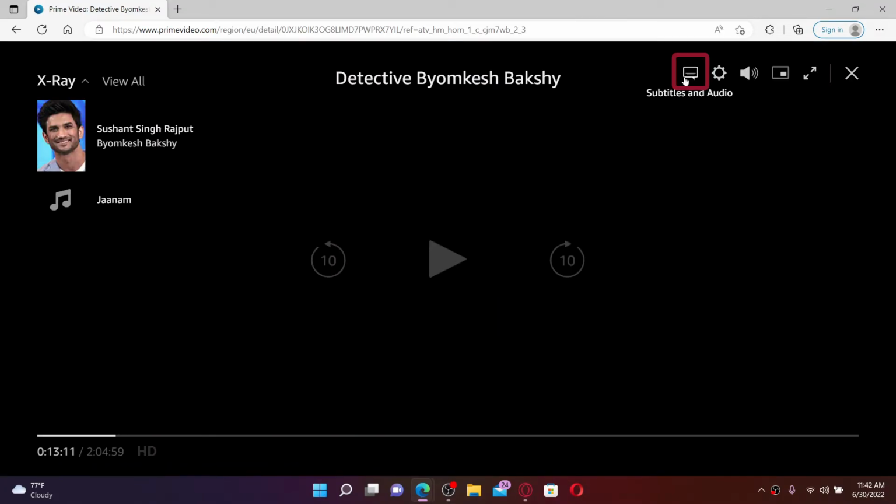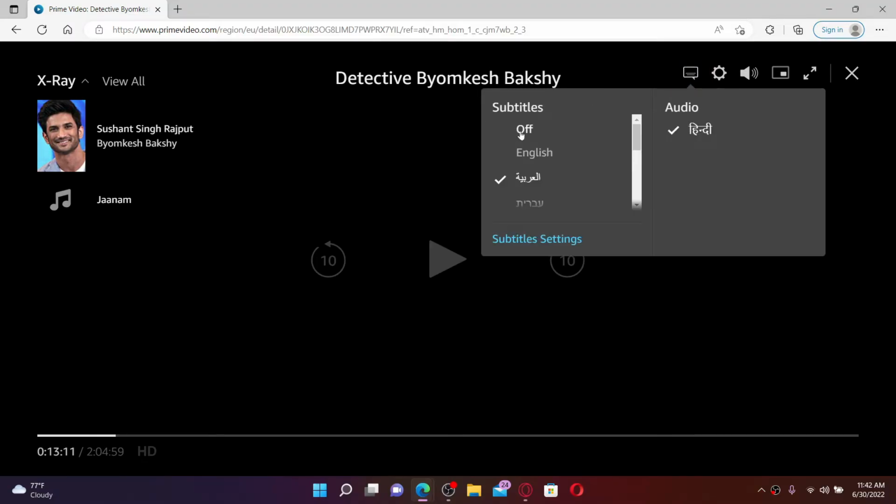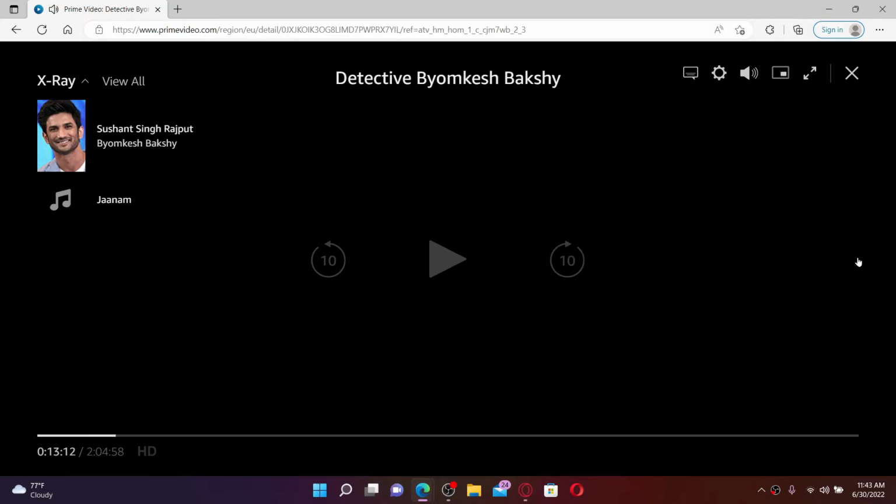And click on the subtitles and audio icon at the top right. Give it a click and click on Off right under the subtitles tab. And that way you'll be able to turn off subtitles on Amazon Prime.